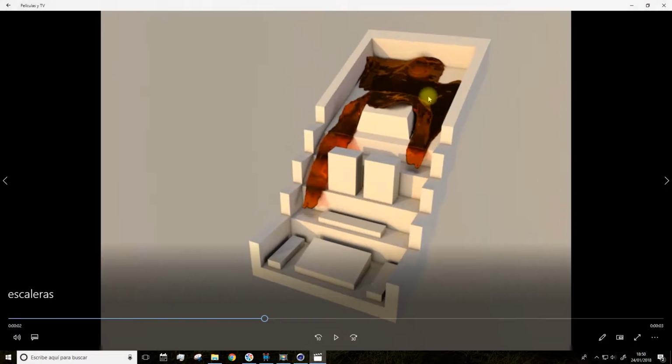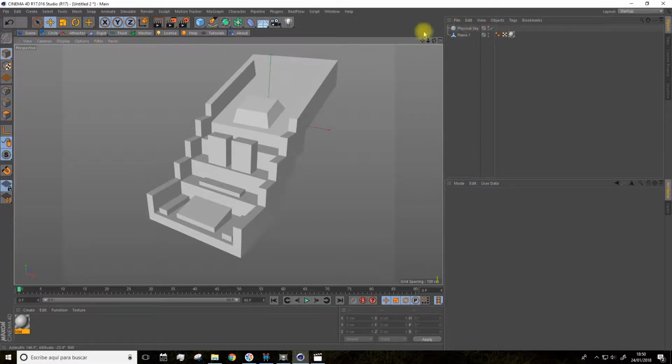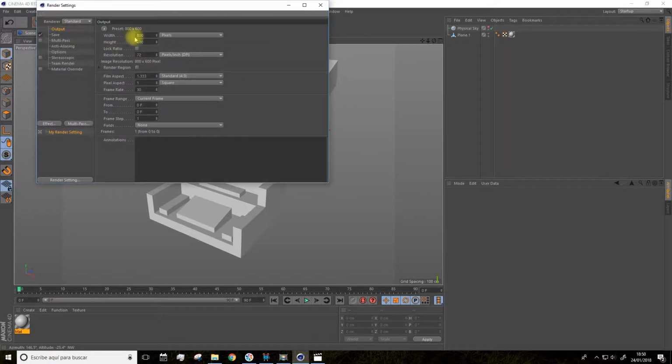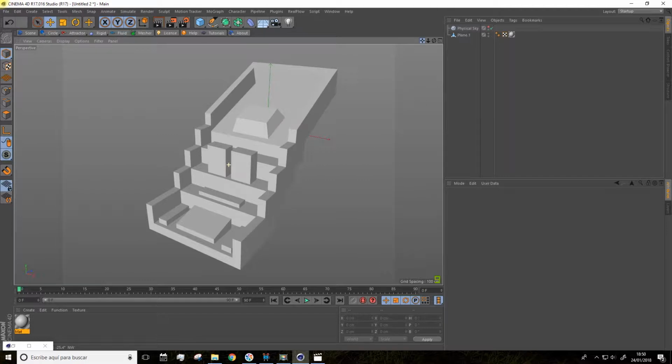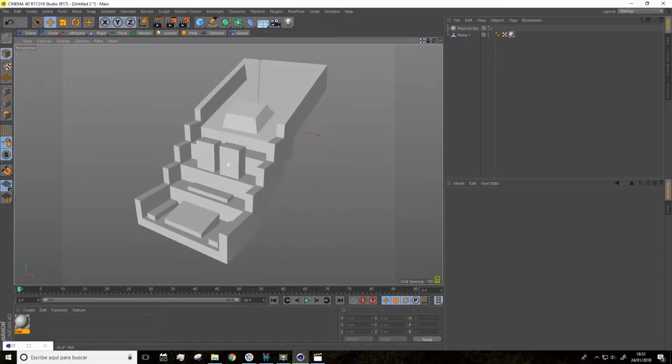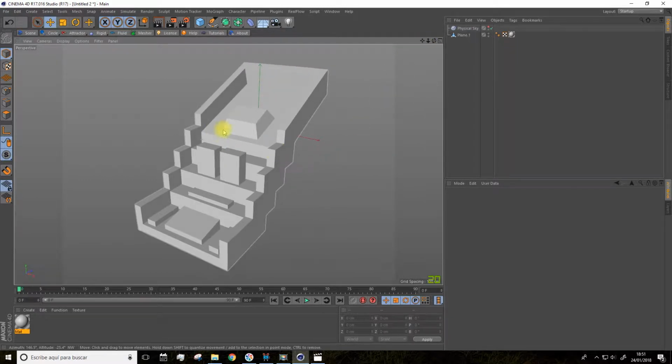We're going to add a physical sky to the scene, which is already here, and set the render settings according to what we want to obtain. Bear in mind that depending on the video, it will be rendered faster or slower. So this is what we want to get, and this is the stairs.